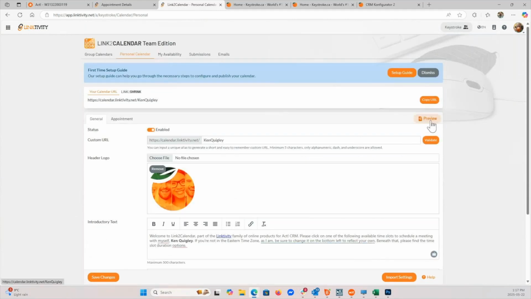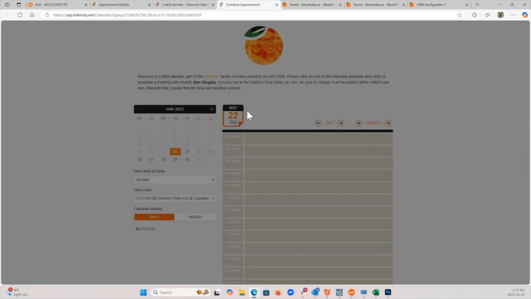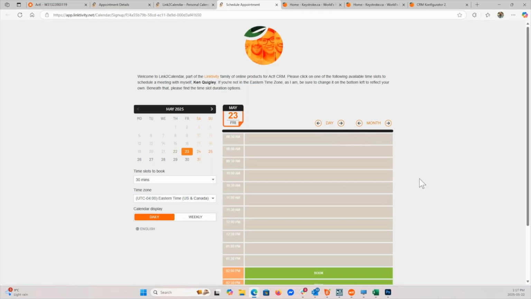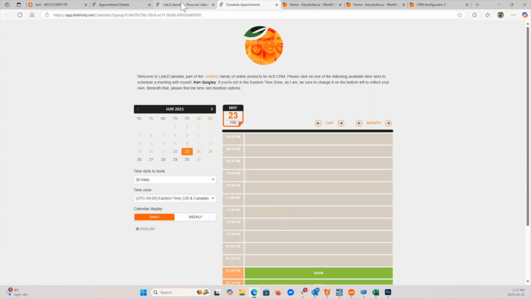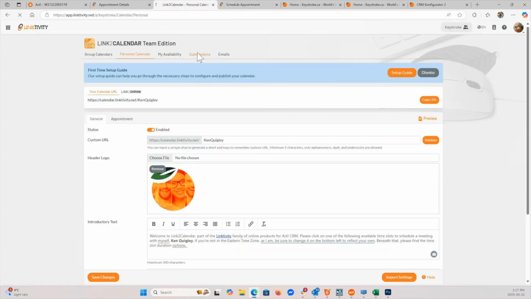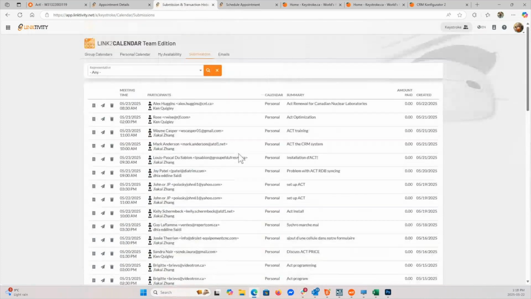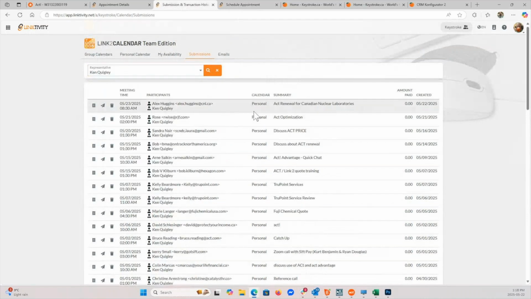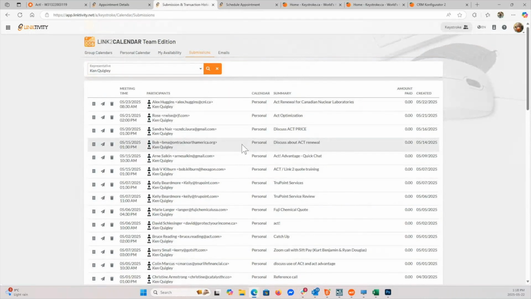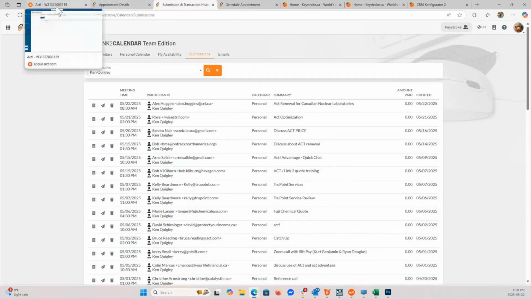Okay, if I wanted to preview it, you're going to see here, and you can see my availability. I've got 2 slots in the afternoon. They can book that. But what I wanted to show you was the submissions. You can see lots and lots of submissions because our entire team is part of this workspace. I can click here and see my submissions. We've been using this for a while, so this list is fairly lengthy.